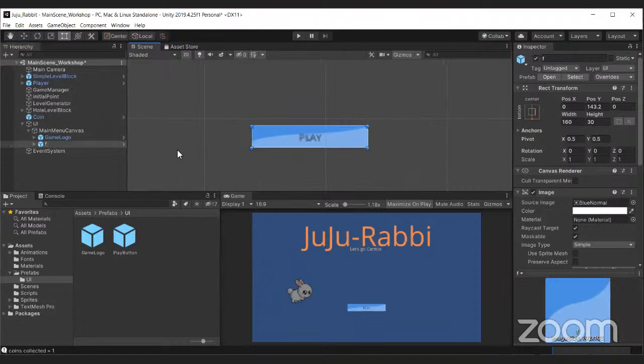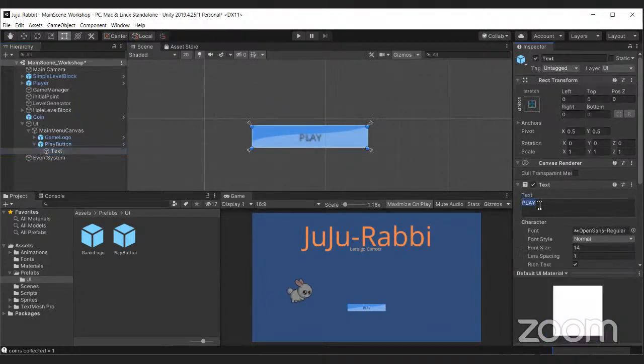If you want to change the text, you just click on this arrow, select text, and name it whatever you want. You can change the font size, let's call it 20. You can change the font style to bold, italic, bold and italic, or whatever you want.